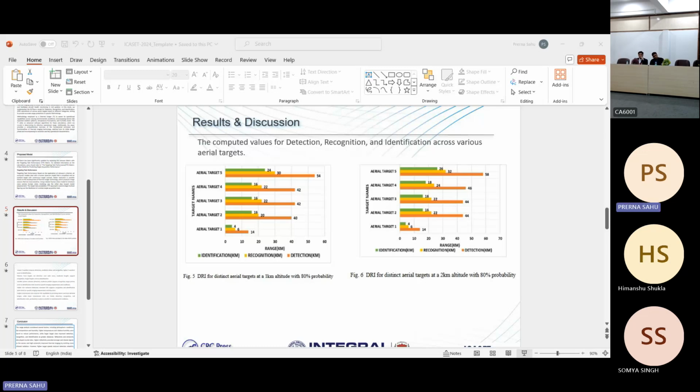Now for the conclusion, the analysis considers several factors, including atmospheric conditions like temperature and humidity. Higher temperature and relative humidity were found to reduce performance, while larger target size improved detection, recognition, and identification at greater distance. Reflectivity and emissivity also played a crucial role. Higher reflectivity provides a stronger and clearer signal to the sensor, and high emissivity improves thermal imaging by emitting more infrared radiation. However, higher target speed reduces detection reliability and blurs imaging data, complicating recognition and identification. And the overall analysis was based on 80% probability.